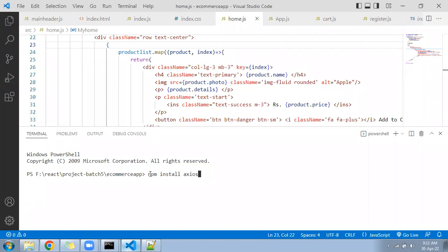Using get, we can fetch the data. Using post, we can post the data. Using delete, we can delete the data. Using put, we can update the data. So four functions are there: get, post, put, and delete. Get for fetching the data, put for updating the data, post for posting new data, and delete for deleting the data. So in this, we have to go through all the process.